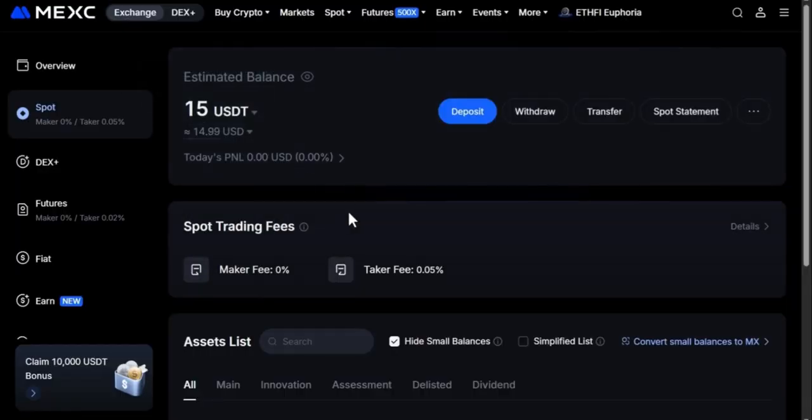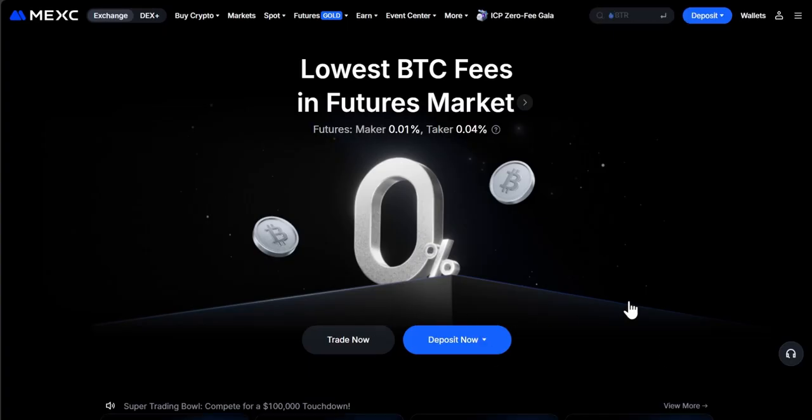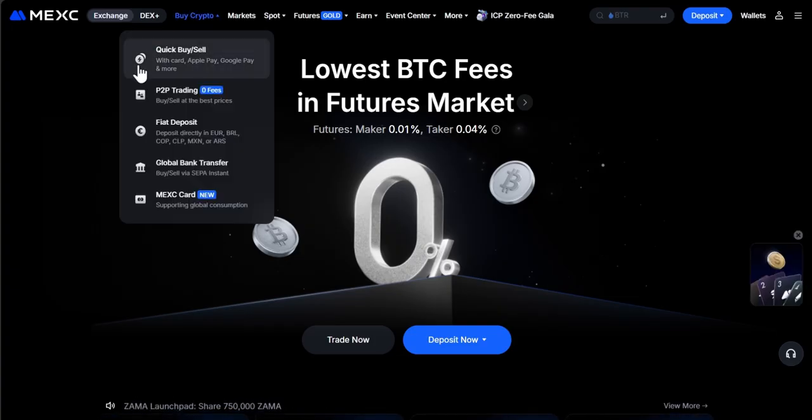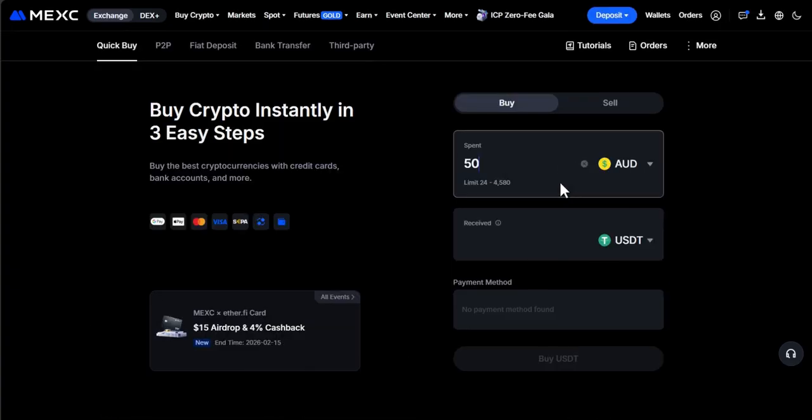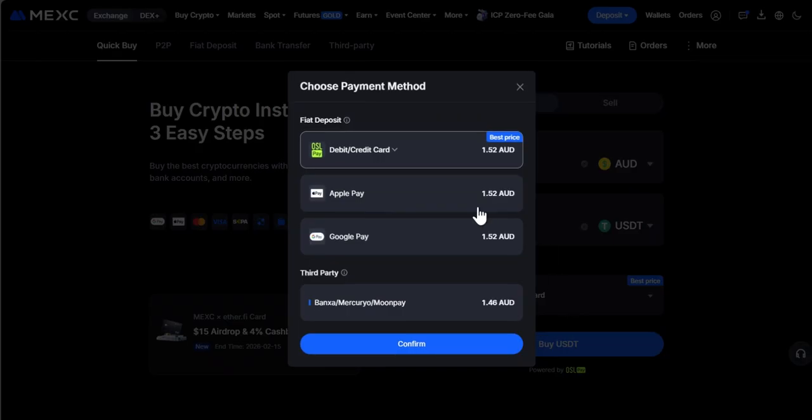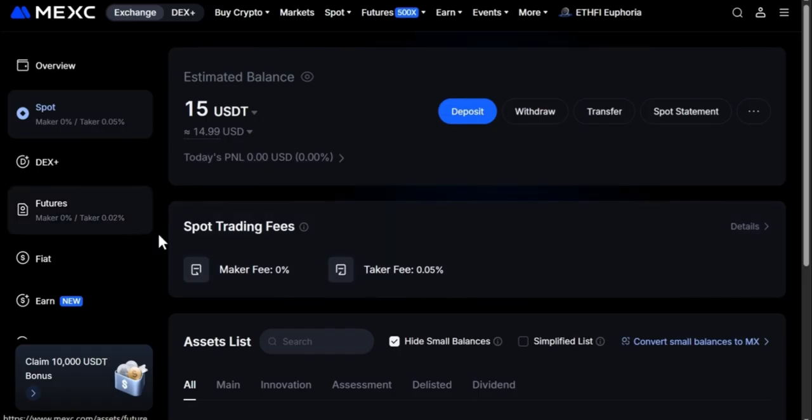or another exchange. If you want to deposit using fiat currency, click Buy Crypto at the top of the menu and select Quick Buy Sell. Choose your currency, enter the amount, select your payment method, and click Confirm. Once your funds are deposited, it's time to open a position.